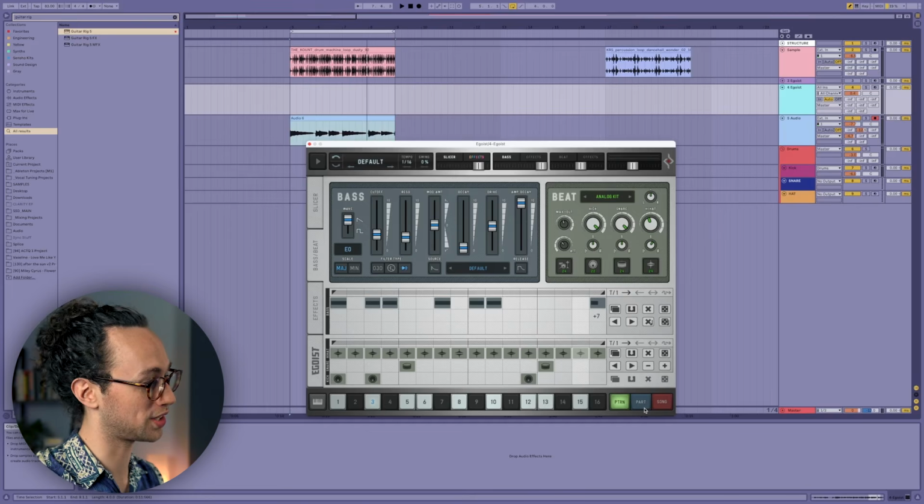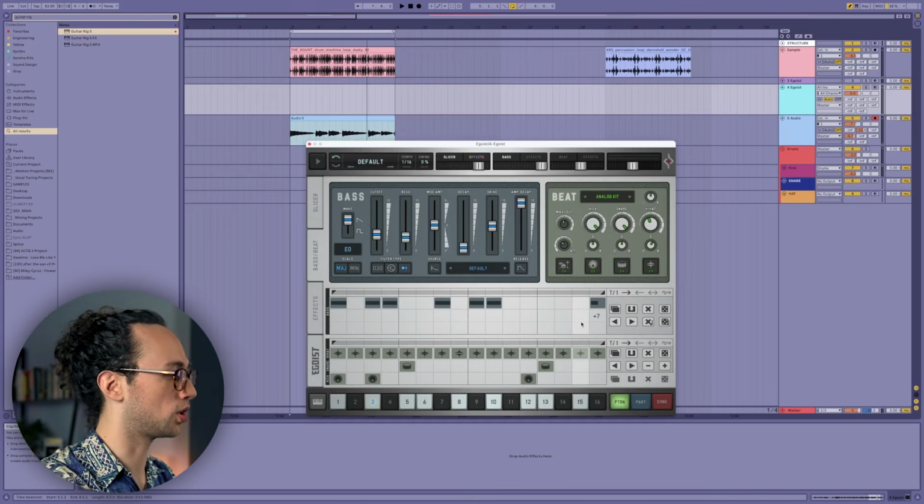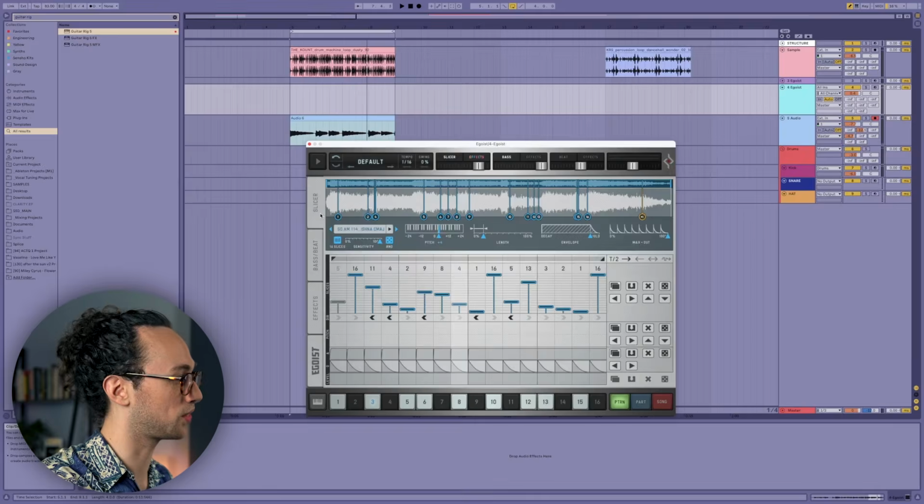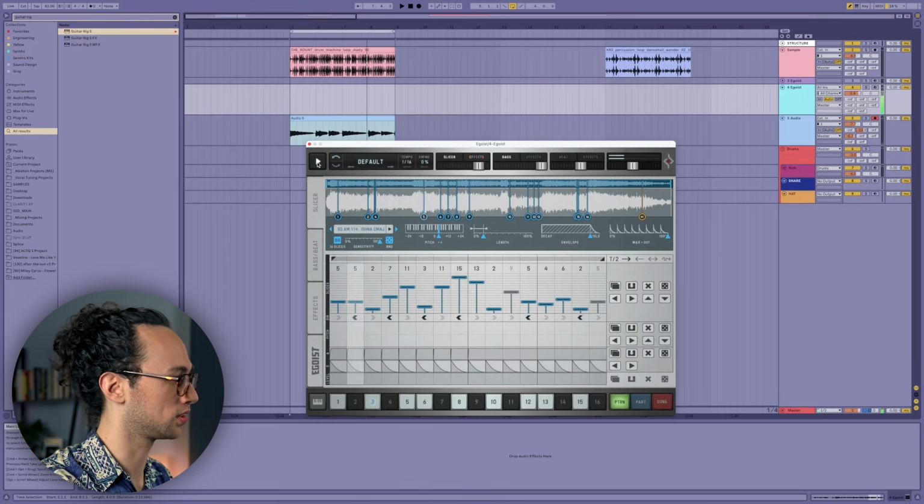Now this is really nice because we can create a little variation, right? So on pattern 3, now that we've pasted everything in from pattern 2, we can create another variation and say it's like this.